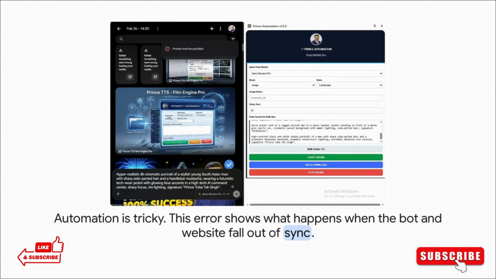But, automation isn't always magic. It can be tricky. Here you see an error. Prompt must be provided. This is a classic problem. It's what happens when the bot gets ahead of the website. It tries to send the next command before the site is ready. It's a perfect example of why building in robust timing and error handling is so important.